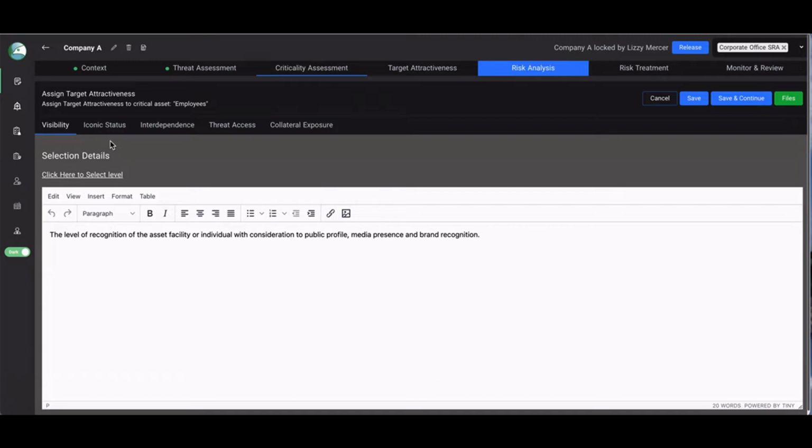You need to review all 5 categories of target attractiveness by selecting each in turn and clicking on Select Level. Click the definition most relevant to each asset. You can add notes in free text to justify your assessment, and upload files using the green button.